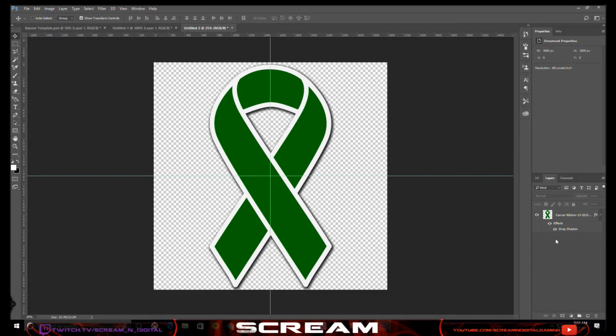Alright. I always like to keep another layer as my background layer so I know where I am in terms of my layers. It just helps me remember where I am.